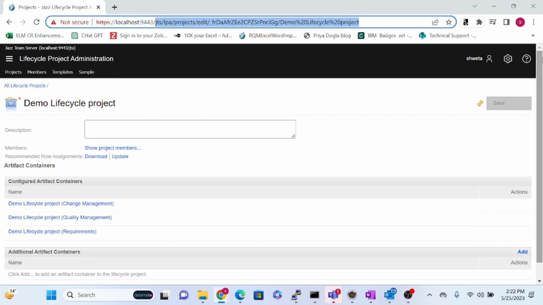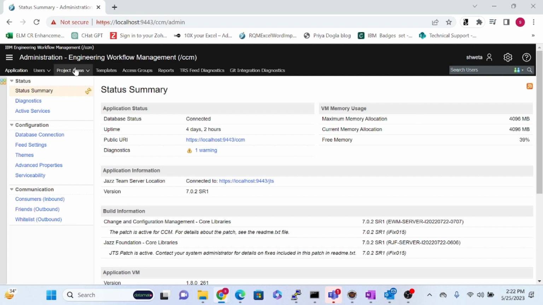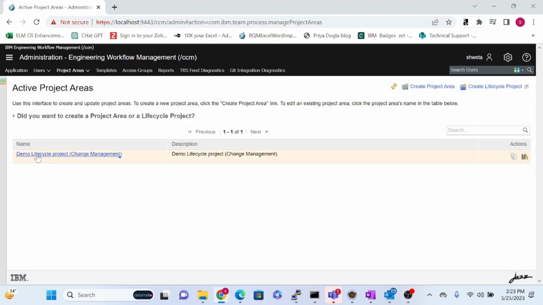So let's check the CCM slash admin project area. Here you can see in the active projects, demo lifecycle project, change management. In the next lecture, we will see how we can see the same project in the RM, then QM, and how to create the single component project areas. So thank you so much.